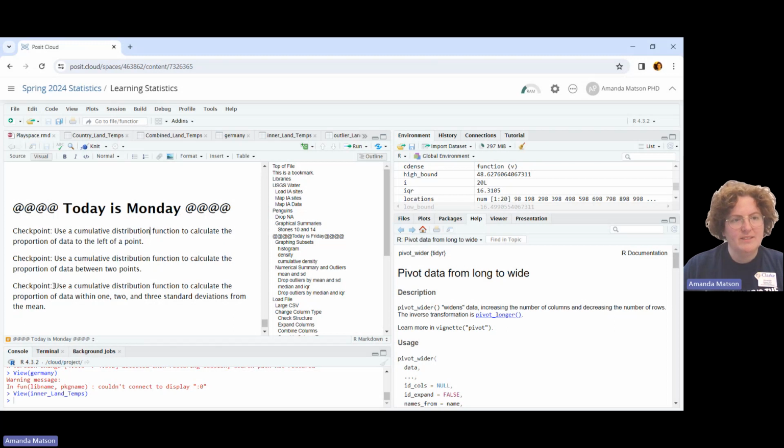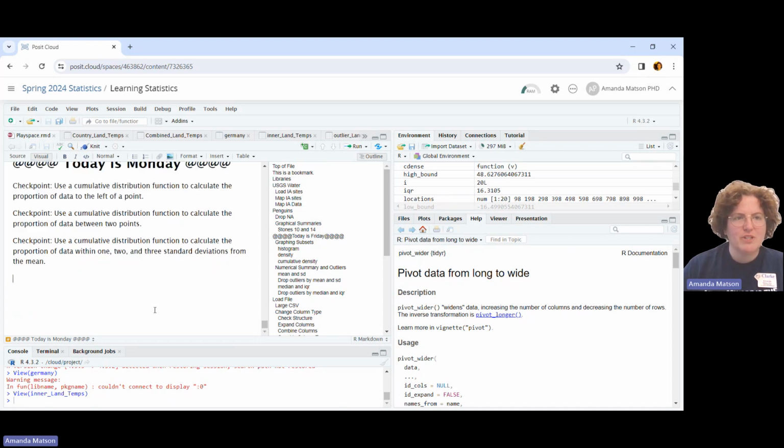By the time we're done, we'll be able to use a cumulative distribution function to calculate the proportion of data within 1, 2, and 3 standard deviations from the mean. But to start with, we need to actually make a cumulative distribution function. So I need a code block.